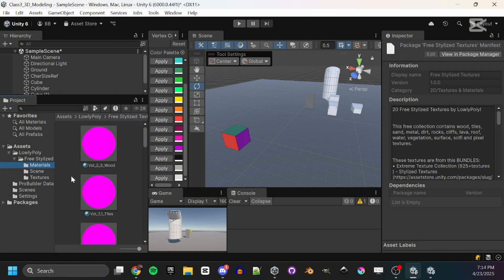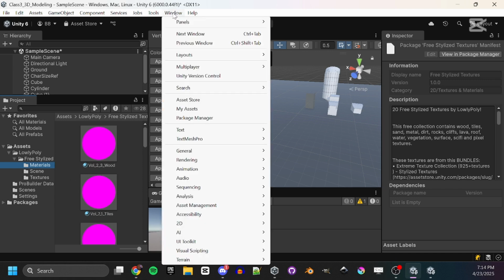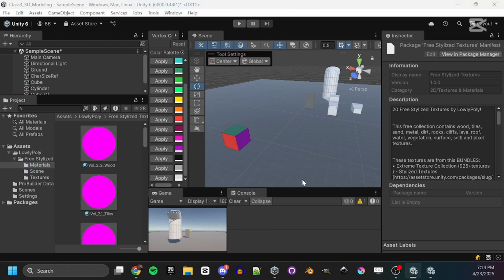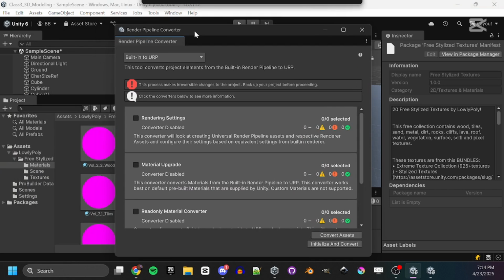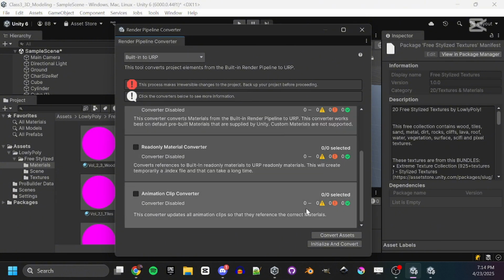And if it's pink, then that means we have to do one more thing, which you'll probably encounter a lot. Sometimes you wind up with materials that are made for a different render pipeline, like the default render pipeline, or we use URP, you might get HDRP. When you download assets and you see the dreaded fuchsia color, go to Window, Rendering, Render Pipeline Converter. This happens so often that Unity built a tool for this, built into URP.